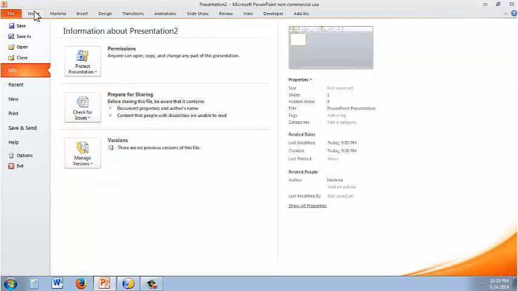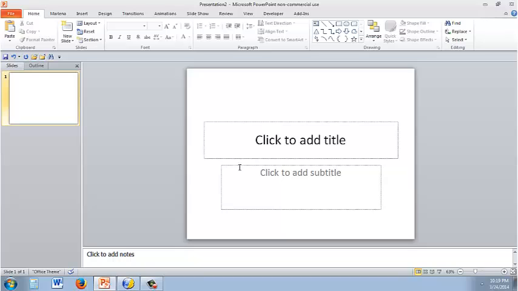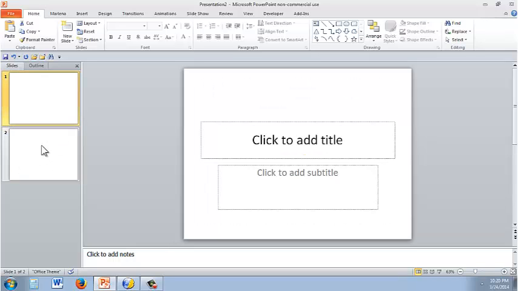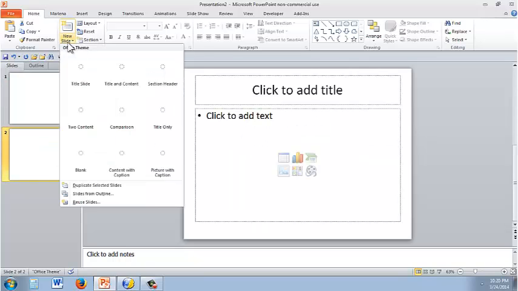So let's go ahead and get started. We're going to go ahead and put it back into normal view. And we are going to take a look at adding a new slide. So we currently have one slide. And let's go ahead and add another slide. So all we have to do is go up here to New Slide, click, and there is a new slide. Now the thing about it is this first slide is our title slide. You will notice that the layout is different than the next slide. That is because we have different layouts.